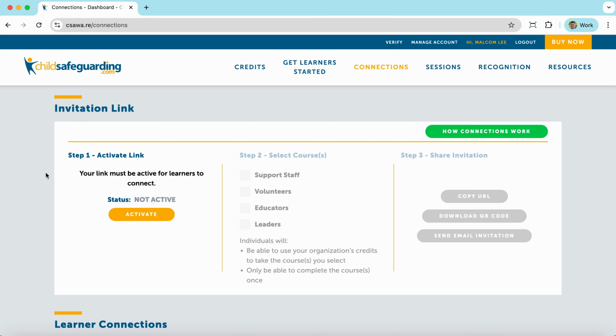The first thing you need to do is to activate your invitation link. Invitation links are not set up to be active at all times. This is a security feature to ensure that people who have old copies of emails or URLs are not able to use that information to automatically connect to your organization to use your organization's credits. In order to invite someone to connect to your organization, you need to click here to activate your link.